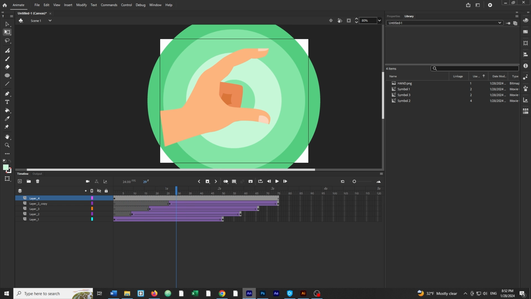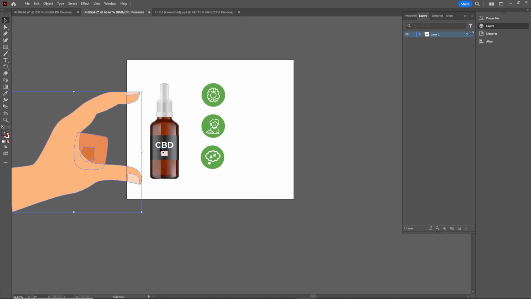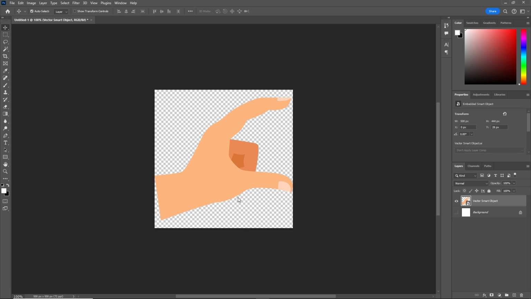Okay, and now I will go back to Adobe Illustrator. Let me go there, and I am going to get the CBD oil, so I'm just going to drag it to Photoshop like so. Okay, and enter, and I'm going to hide the hand.